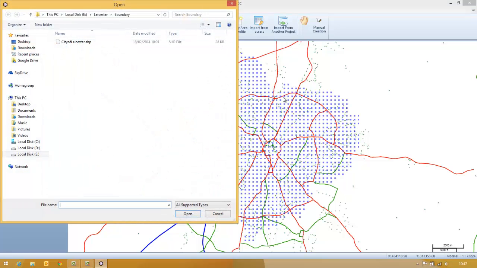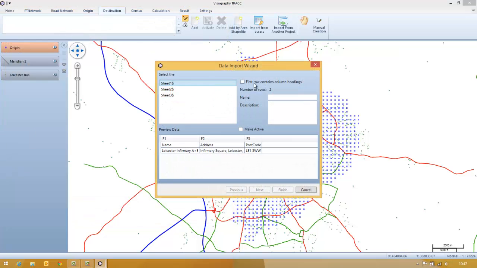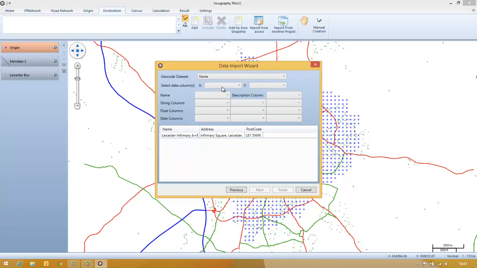The next thing we'll do is work out where the hospital is located. So I've got an Excel spreadsheet here with the hospital data in it. I'm going to call it A and E. We can see we've got the details underneath, so we've got Leicester Infirmary, the address of it and the postcode. What I'm going to do is I'm going to use the postcode to actually select where it sits.